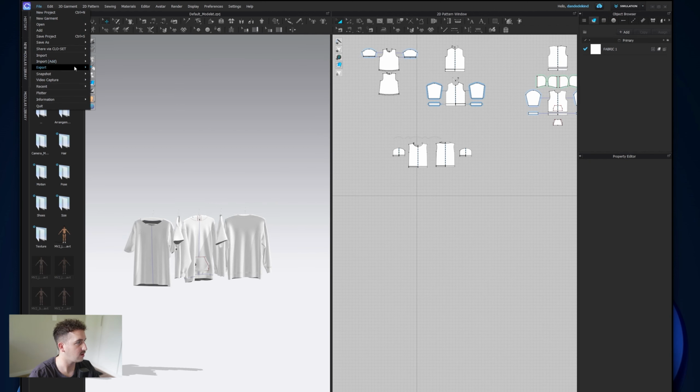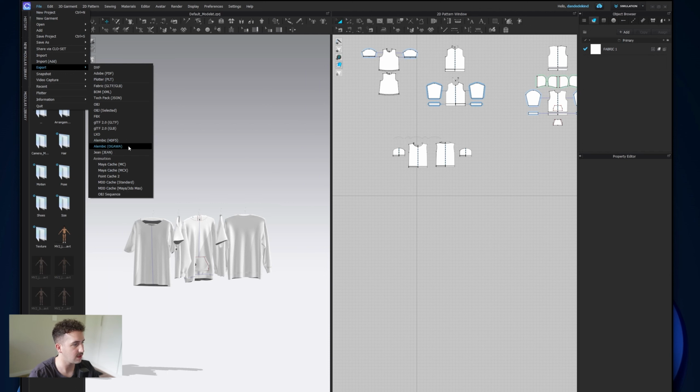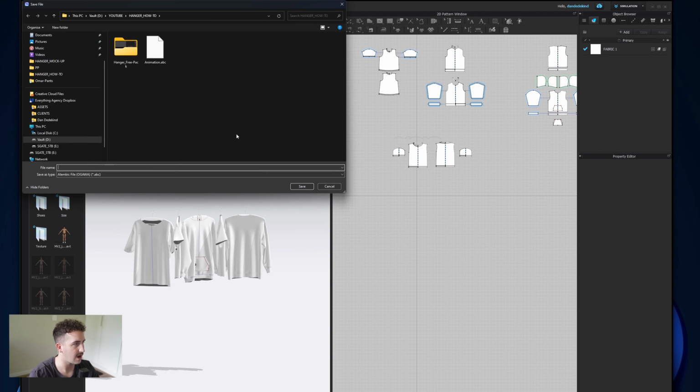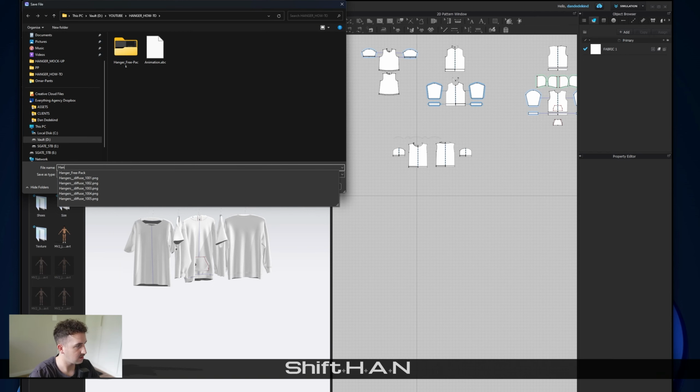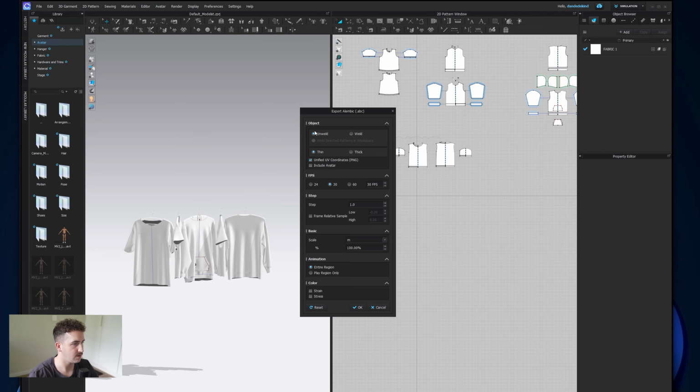We can go to file, export, and we're going to export the animation now. So let's select Alembic or Gowan. We can call this hangers, press save, and we're going to select thick, make sure it's on 30, and everything else is as is, and hit OK.